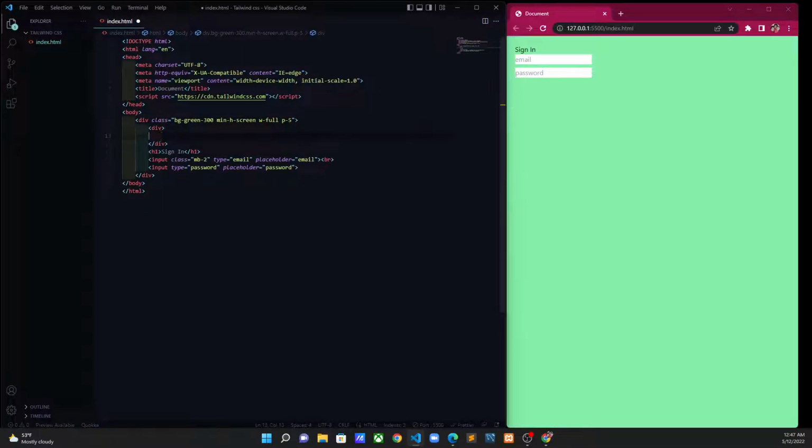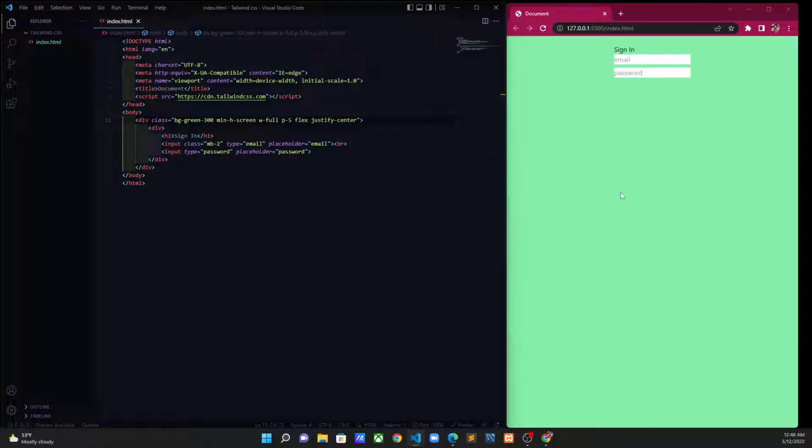Now let's add a div and wrap it around, and then now we can do flex. I like using flex because I don't like margin left and right auto for some reason. Center. There we go, we're in the middle now, but we want to put it over here. That's items-center. There we go.